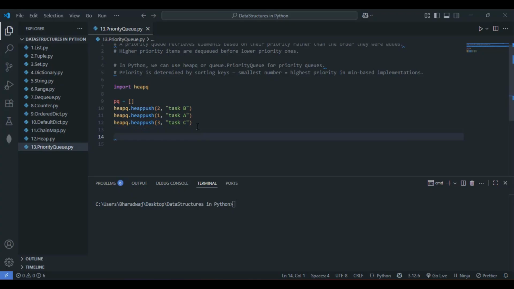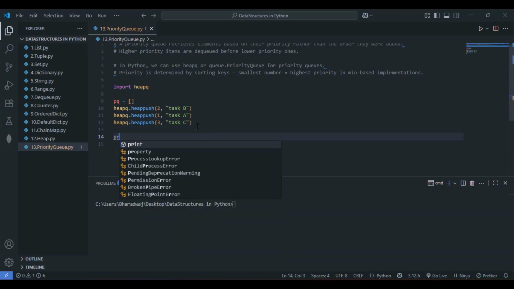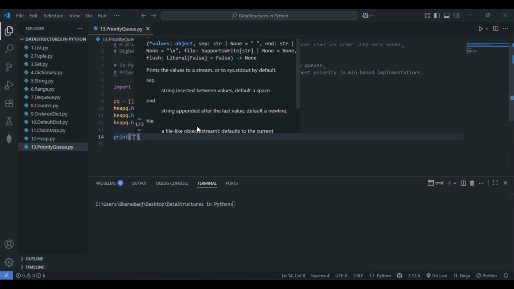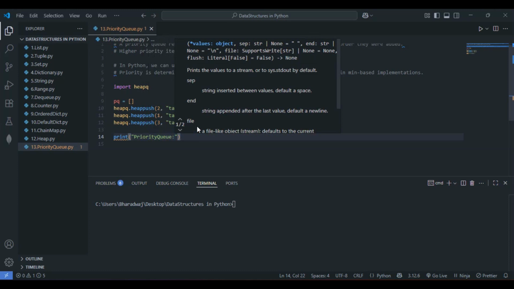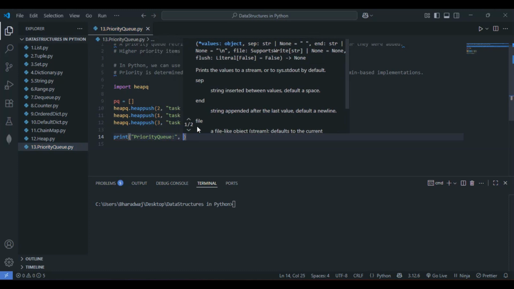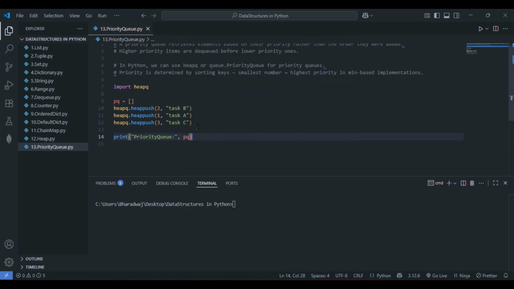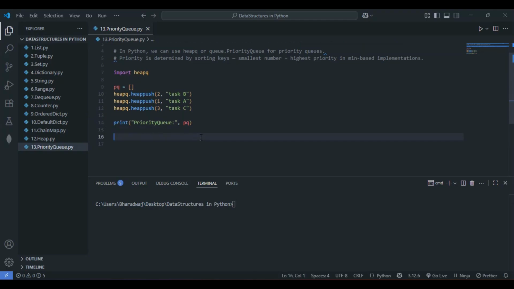For the interactive purpose, let's go with a print. I'll just go with a print here, priority queue. What is the variable I have considered? pq, right? So let me pass pq. We need to get the output 1 task a, 2 task b, and 3 task c, based on the priority. This will be min priority, so the higher priority comes first. So when we print, I hope this part is clear.